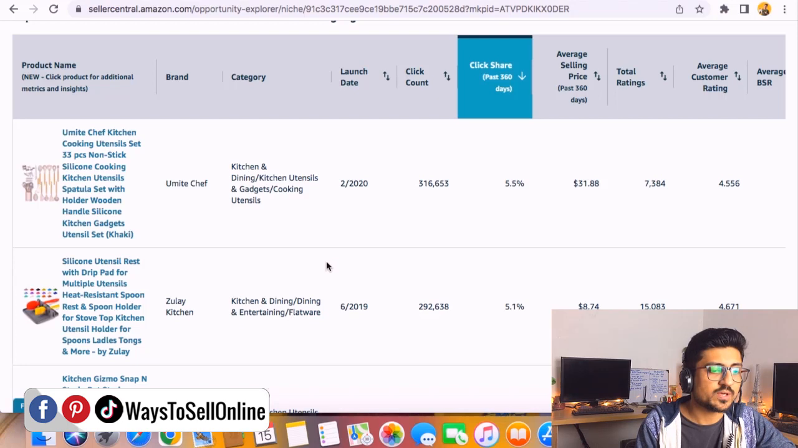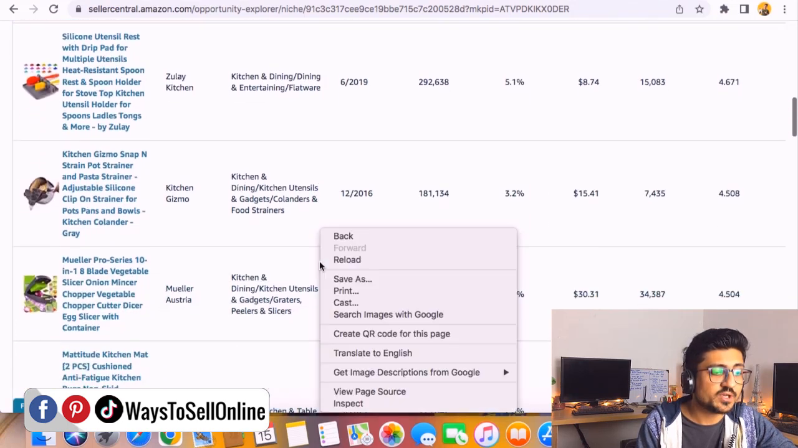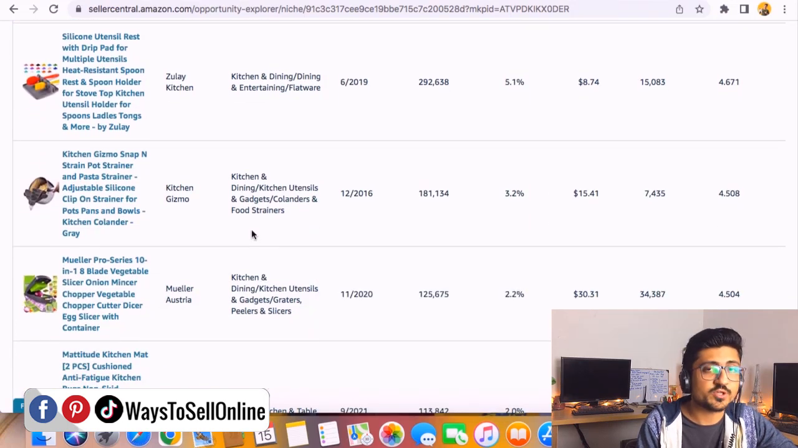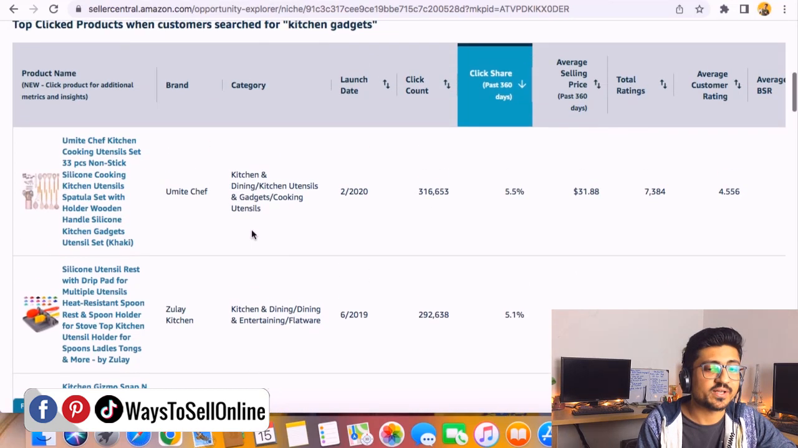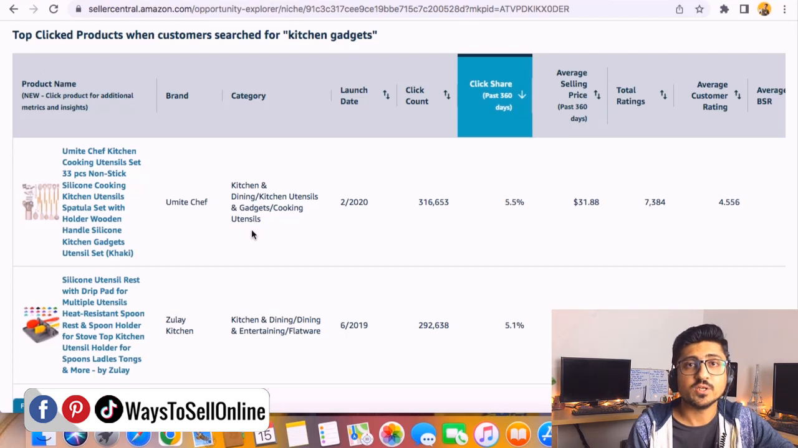So if you go down, you can see that this tool is showing us many great products along with their sales history, their brand name, and their monthly sales. So you can also find the gaps, you can also find the keyword phrases, and you can use this great information to make your product research better.